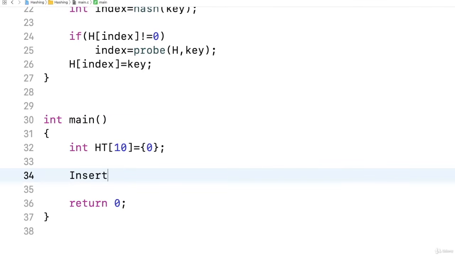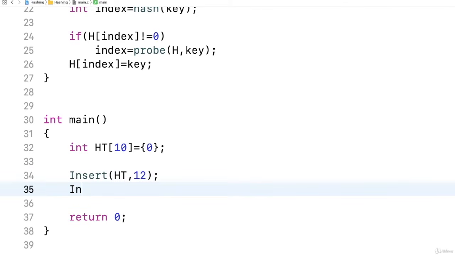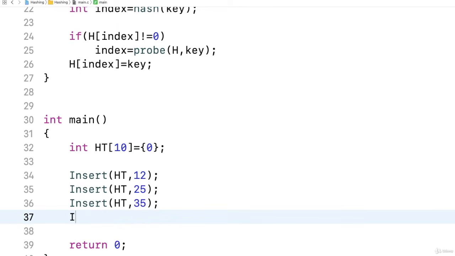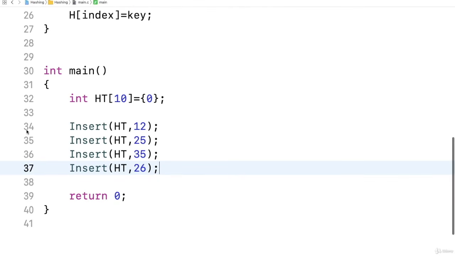So here I will insert a few keys. Insert 12. This should be inserted at index 2. I will also pass hash table ht and 12 is inserted. Then insert hash table 25. Then I'll insert one more value, that is 35. Let us see where it will be inserted. And I will also insert one more value, that is 26. Now here I'll put a breakpoint and I will run the program.